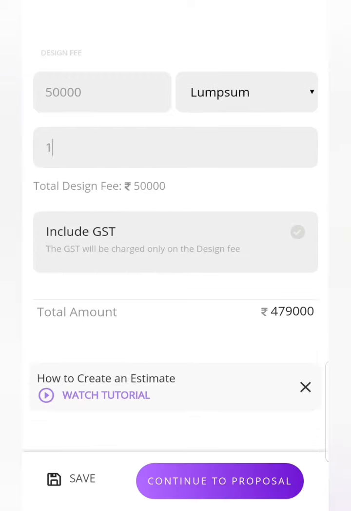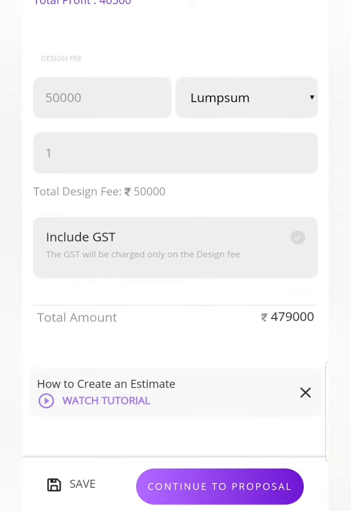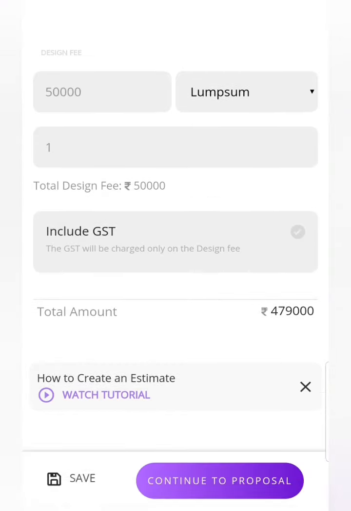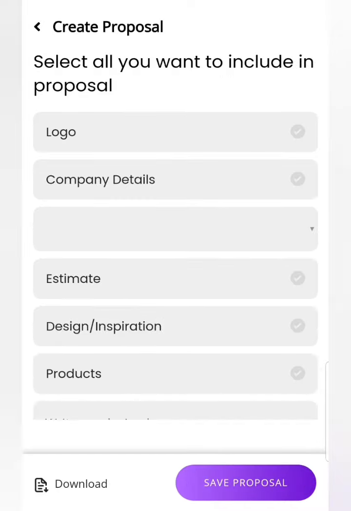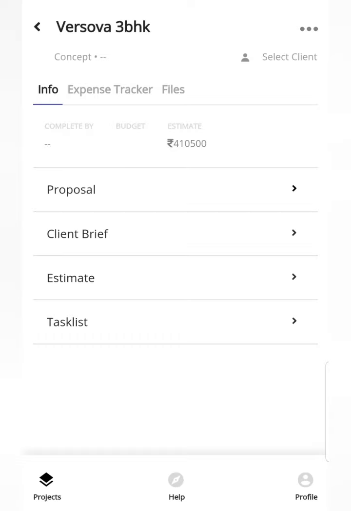Now if we want to add a GST to this estimate, we can click and select this GST option. If we don't want to, we can always unselect this button. So for now we won't select it, and we'll continue to proposal from here. So this proposal form will open up once we click on continue to proposal. It will also open up when we click on proposal from the info screen of the same project.